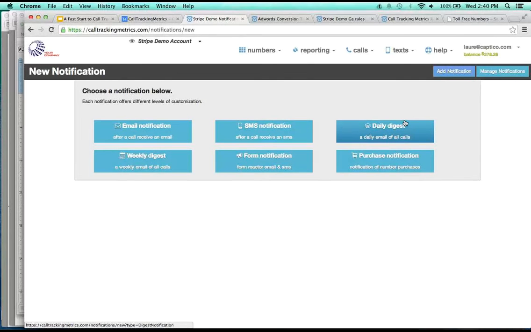And if they missed any calls, they can also, right from their email, just click and listen to the audio recordings. So that's the daily and weekly digest. You also have other options like an SMS notification.